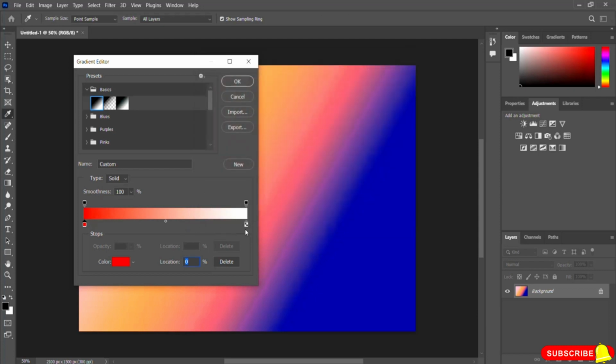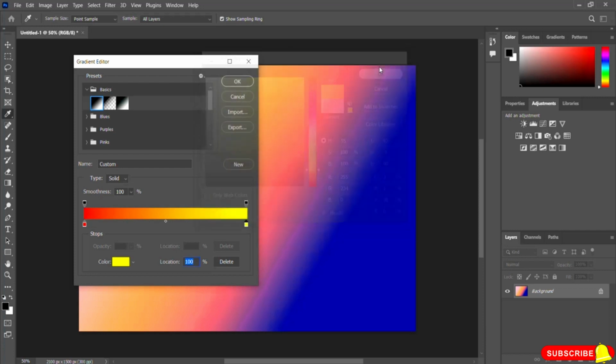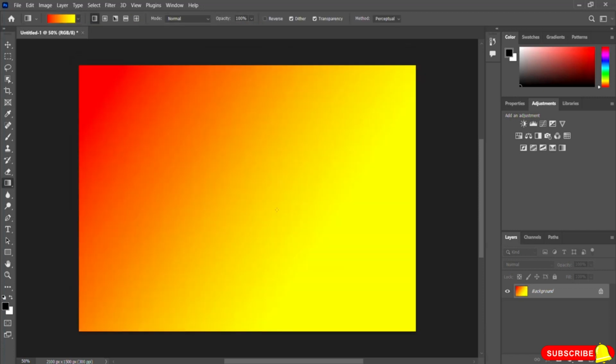For selecting the second color, you just have to double click on this second point in here, and for the second color, let me pick the yellow color. I'm picking the yellow color, and now let me click OK. And now let me draw a line. So now you can see I have created a combination of red and yellow color, and the gradient is created. I hope you got the idea how the gradient is working.